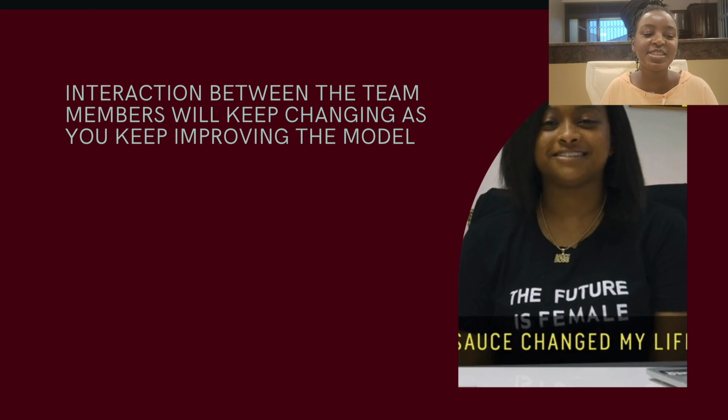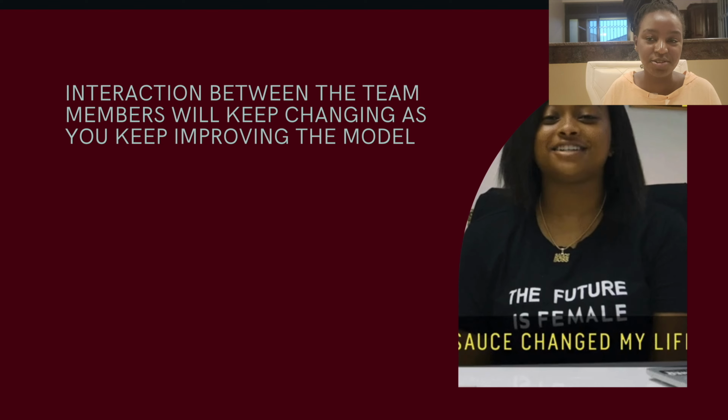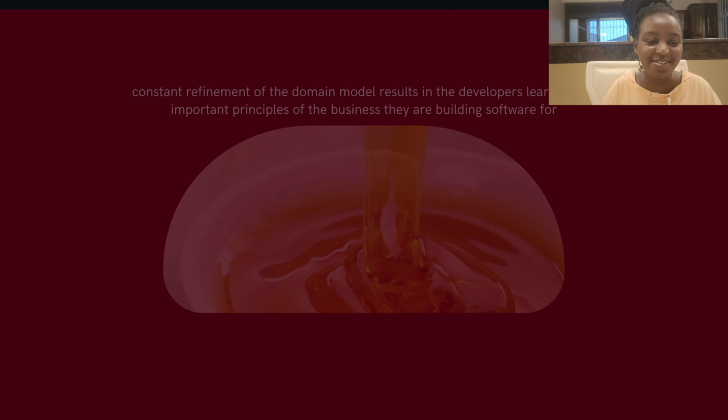That is, interaction between the team members will keep changing as you keep improving the model. Remember, you're learning more, getting better vocabulary for things. Because of this, you'll have maybe an easier interaction as you go. From maybe when you started out, this one was referring to this and this one was referring to this, and you had to take time to explain to each other what you mean. But as you go and create the same language and start speaking the same language, then there's that harmony, and it has changed for the better at the end of the day.